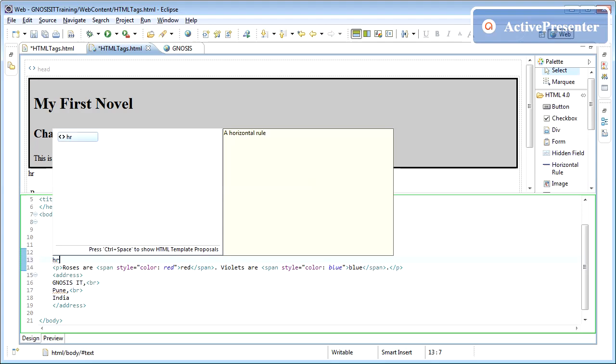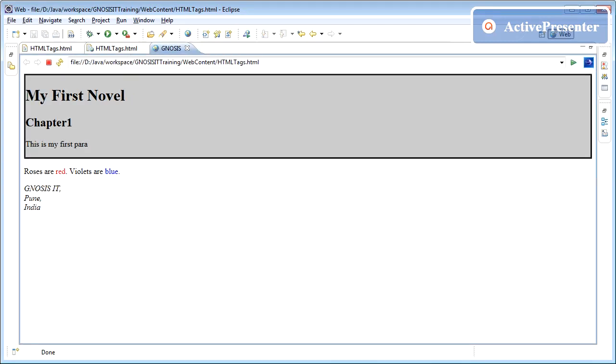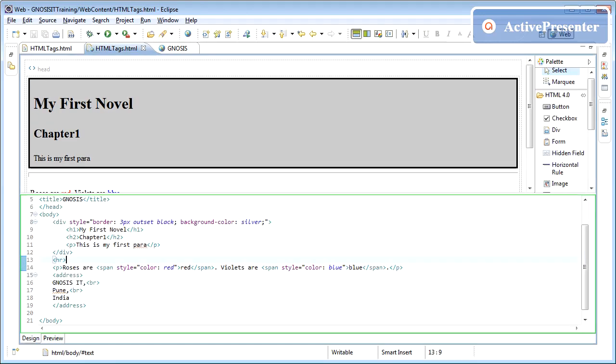If you see, the documentation on the right hand side shows a horizontal rule. Let's add this and save it. Refresh the screen. As you can see, that's a horizontal line which has been added. It's a neat way to separate sections.